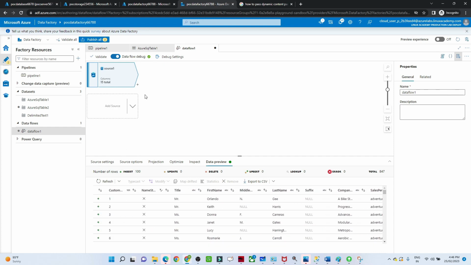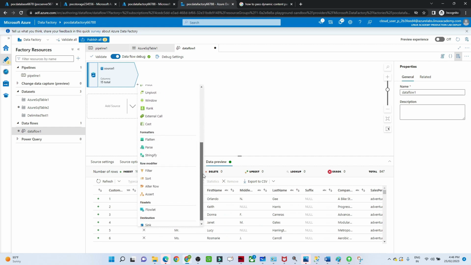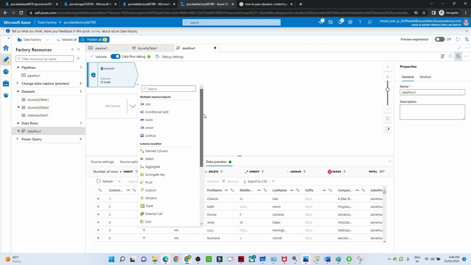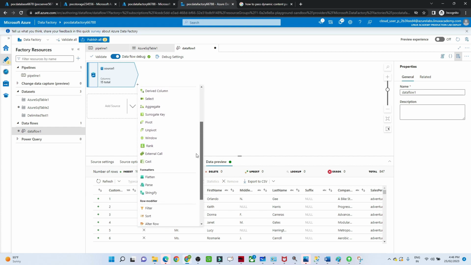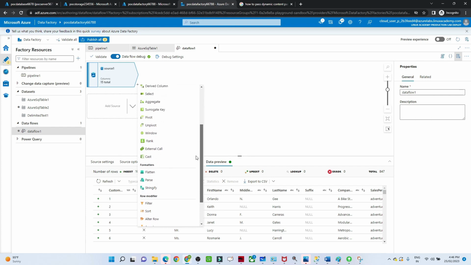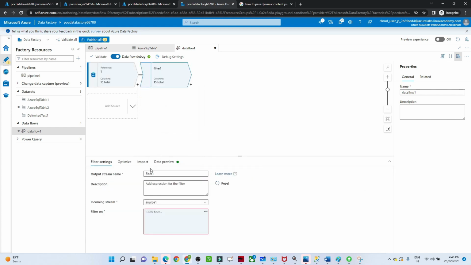Now if you click on this plus, you will be able to see there are so many options available. These are the transformations which we can perform. You can see joining, exists, union, lookup, flatten, filter, sorting. There are different kinds of transformations available that we will see in a later video also. As of now, we want to use a filter transformation. So I'll select that, click on the filter.